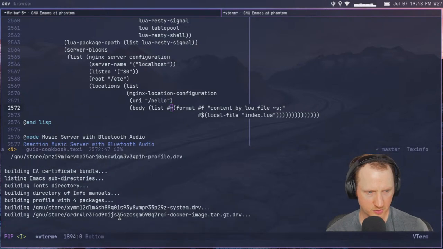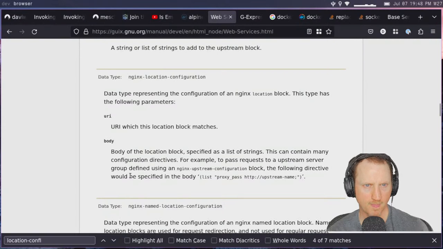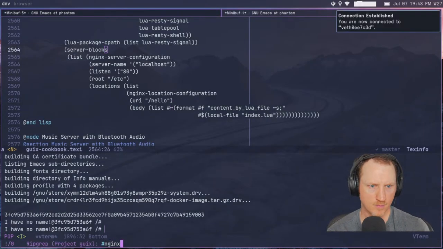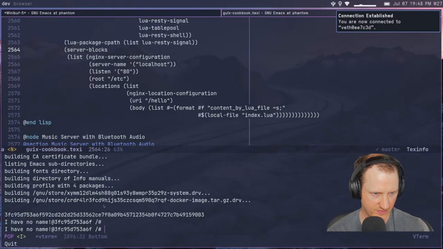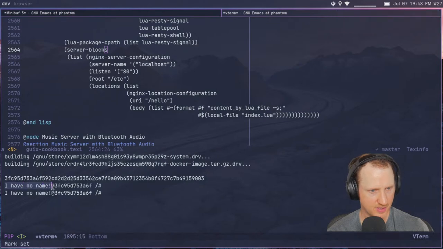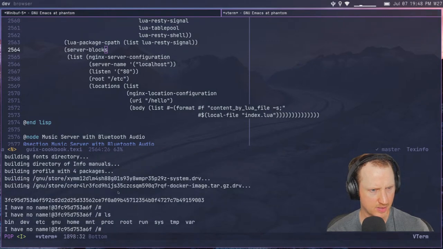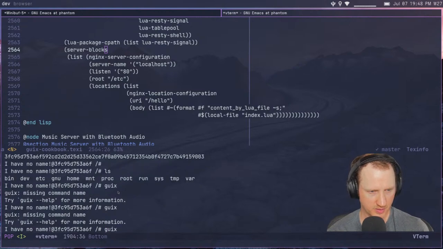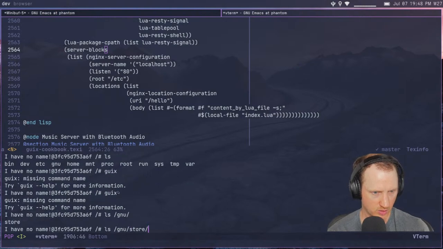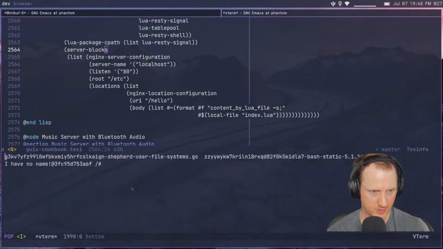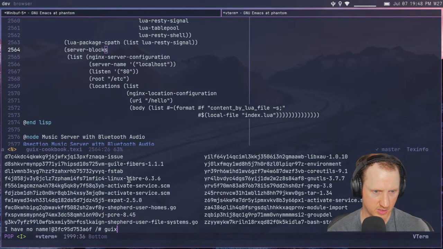Sure, it's taking a while for the image to build, huh? Okay. I have no name. What happened? Okay, so Guix does work at least. Guix, let's see, ls gnu store. Cool. All right, so it has a store, Guix describe.